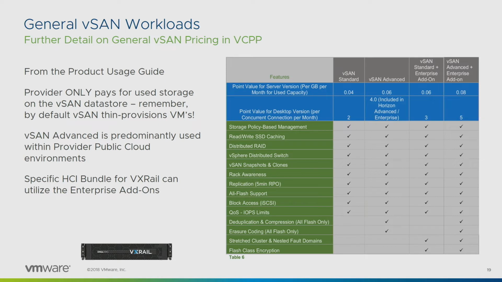So there's a lot of choices there. This is a picture from the product usage guide. If you don't know the product usage guide and you're part of the cloud provider program, please go to Partner Central and get a copy of this. This is what I like to call my Bible on understanding the entire program. I even look at this on a daily basis just to keep myself straight.